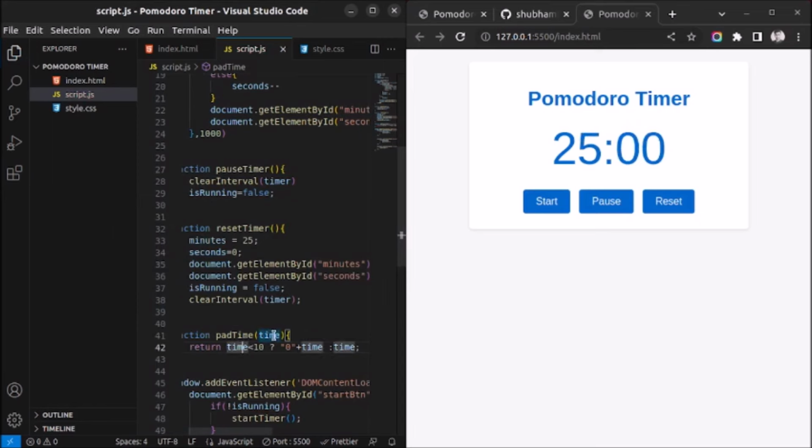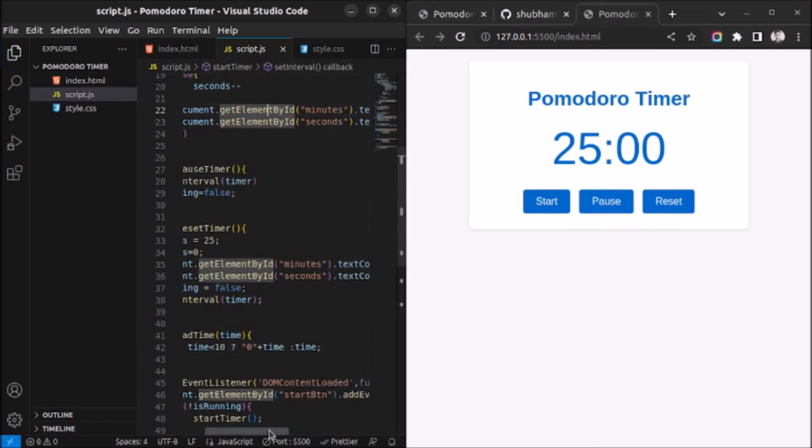If the value, which is the minute or second, is getting less than 10, then it will only show 1 digit, but on the screen we want to show 2 digits. That's why I am adding 0 before the actual value. And if the value of time, the minute or second, is greater than 10, then we are showing it as it is. So I will just replace the values here.